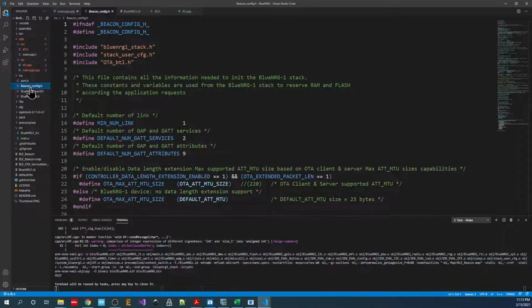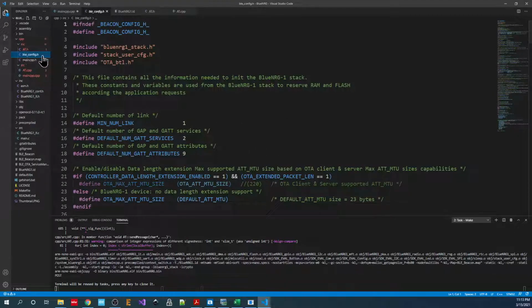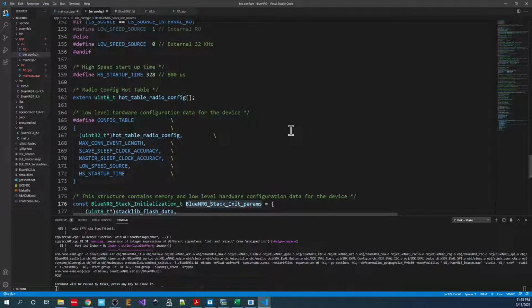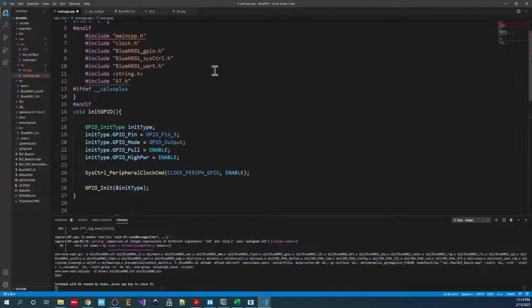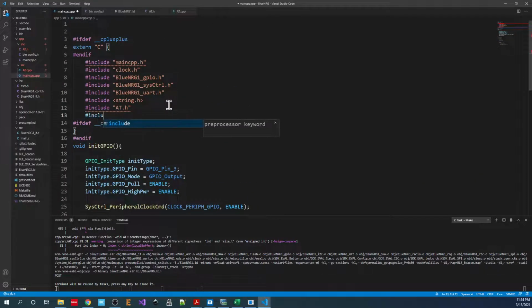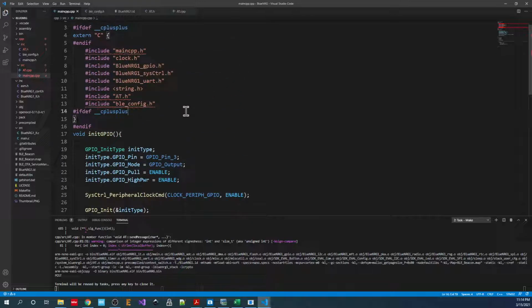All right, so we're gonna move this file. We're gonna rename it first, BLE config. Move it to this one here. That includes, and we'll move to the bottom. We need to define, we're going to use that structure to define or initialize the stack. So we'll go here and add it, BLE config.h. We need the stack as well.